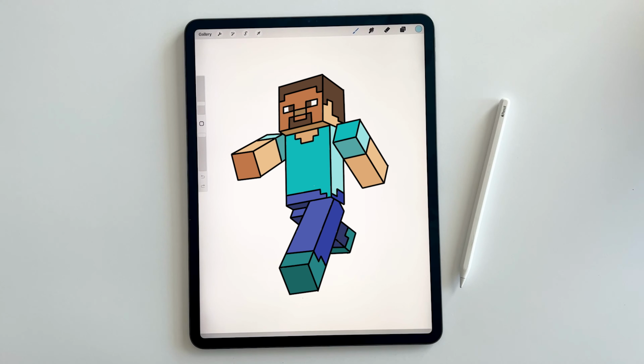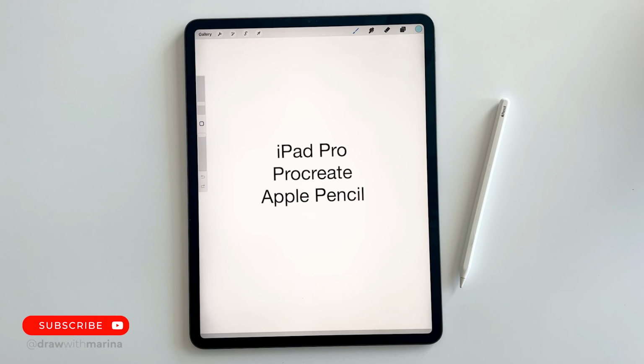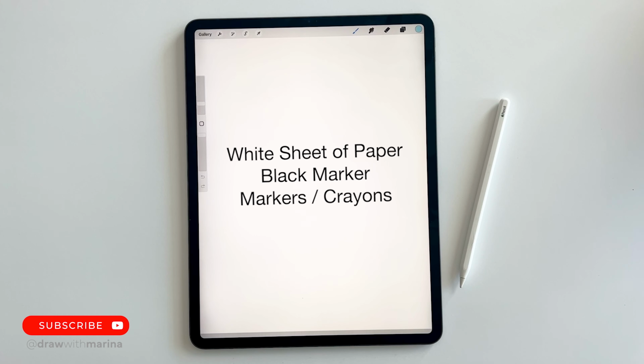Hey guys, today we're going to be drawing Steve from Minecraft. I'm using an iPad Pro with the Procreate app. Now you don't need this to follow along. You can use a white sheet of paper, a black marker for outline, and markers and crayons for coloring in.